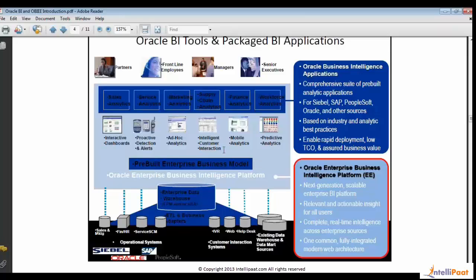So OBIEE consists of this central server, and then there are different vertical tools to cater to different types of outputs. If you want to look at reports and interactive dashboards, there is a tool called Oracle Answers, OBIEE Answers. Then there is a different tool called Delivers, which is used for proactive detection. I'm just trying to give you a very high level overview of how OBIEE is. OBIEE is a BI server which gets the data from the data warehouse, and then it delivers that data along with different vertical applications.